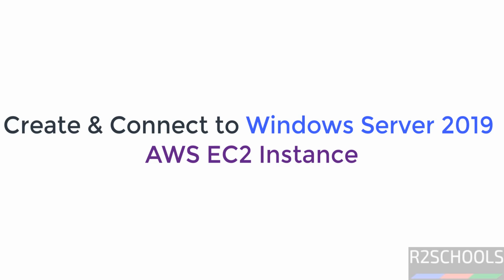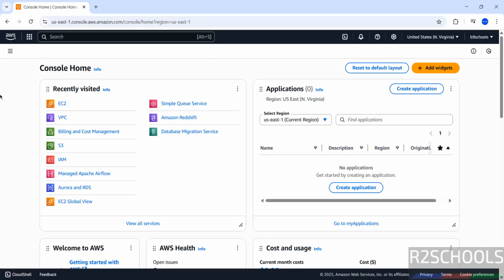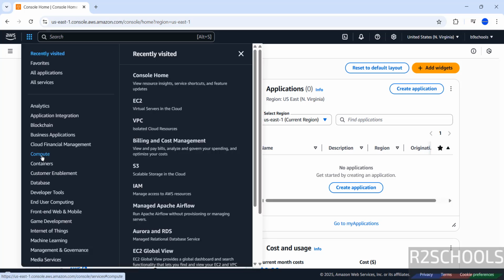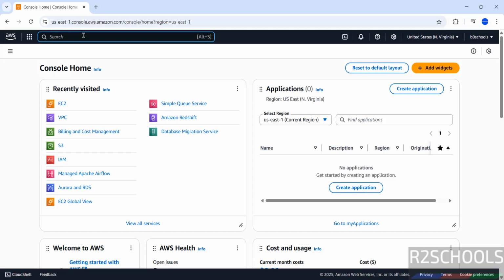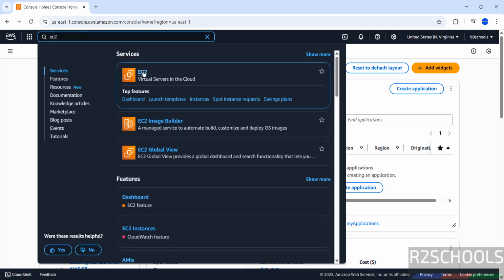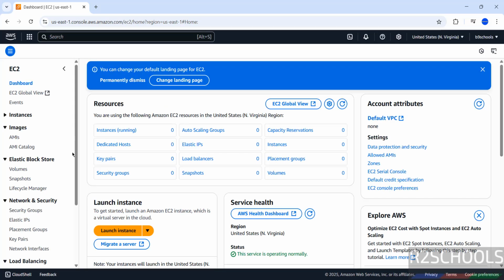Hello guys, in this video we'll see how to launch or create and connect an AWS EC2 instance for Windows Server 2019. First, connect to the AWS Management Console, then click on Services, then click on Compute. See here we have the EC2. We have to click on it, or go to this search box and search for EC2. See here we have the EC2. Click on it. See, I don't have instances running at present.